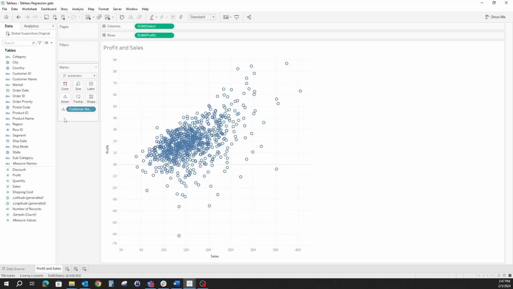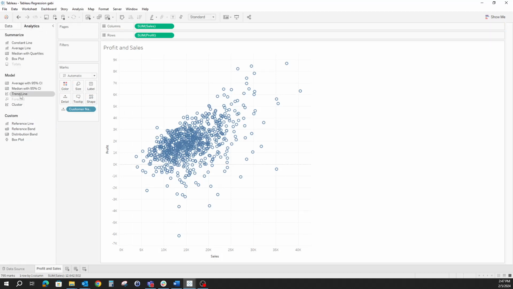Let's also switch to the analytics pane and add a linear trend. Let's grab this trend line and let's do a linear one. Once we do that, we can easily spot the regression equation you see on the tooltip. This equation shows us how the profit changes when the sale goes up or down.